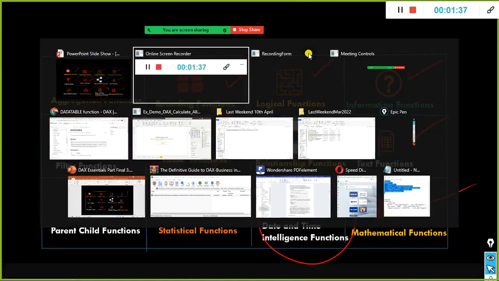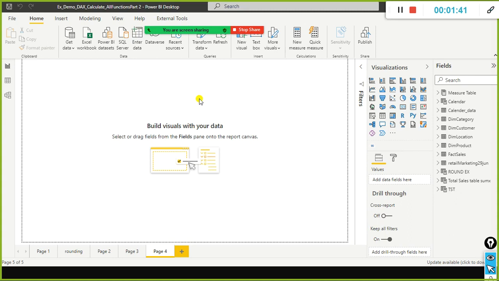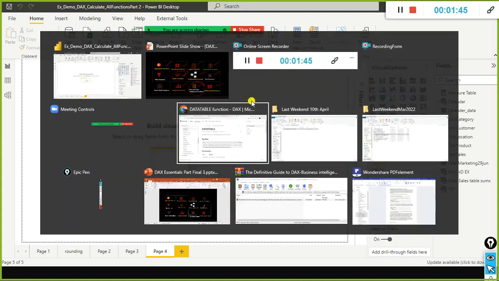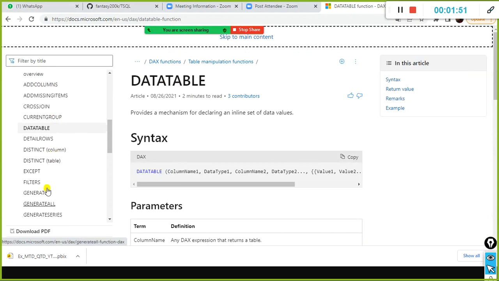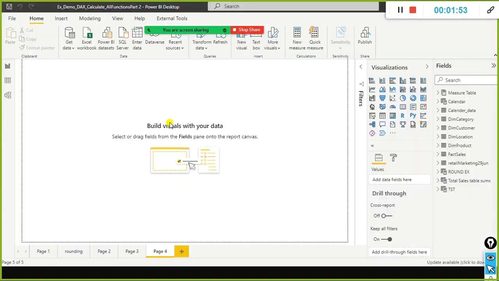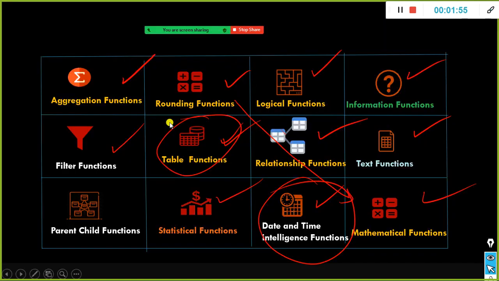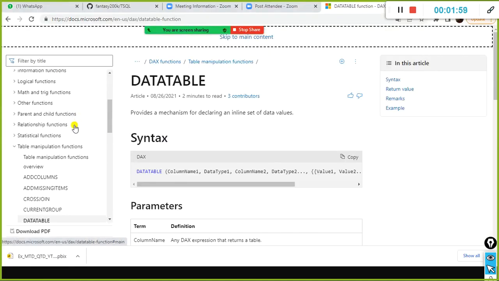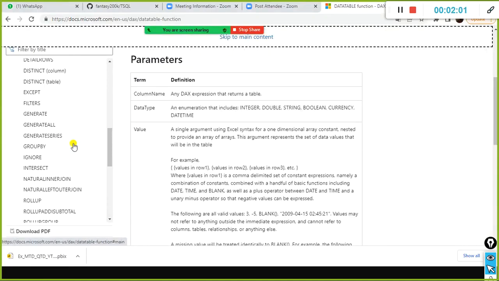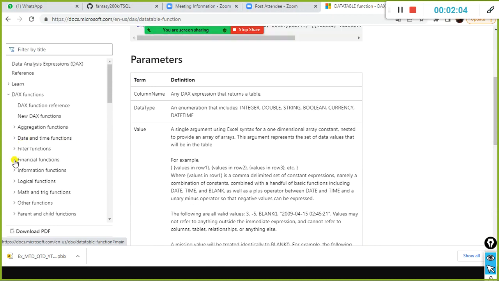Before that, I just want to start with the data table, how to create a data table. That is part of the table functions. It comes under table manipulation functions. We have something called add columns, a bunch of functions are available as part of table manipulation functions. We will take a look at the important functions, and also as I explained in the past, a lot of functions are available. If you look at the manual like this one, even financial functions, many things are there.